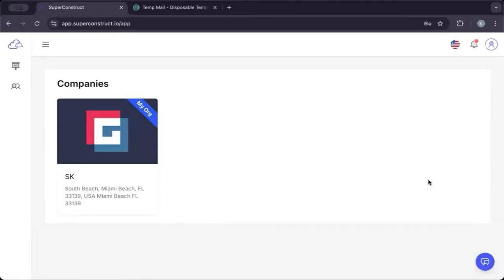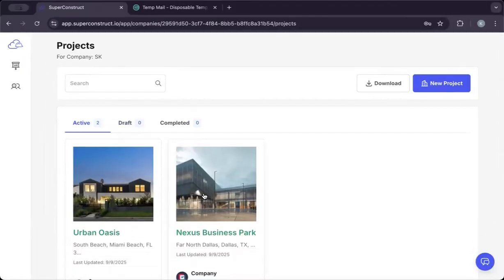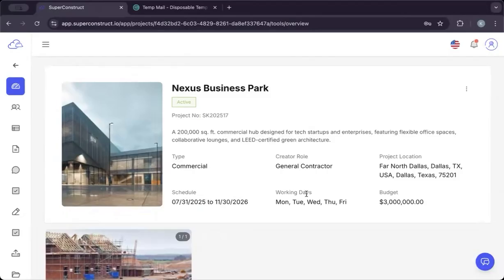In this video, we'll be seeing the process of adding a new user onto the SuperConstruct platform and to our project teams. Let's log in as a general contractor and select the company the GC is associated with to see the project cards. Let's click on the respective project card to choose a project onto which we wish to add users.